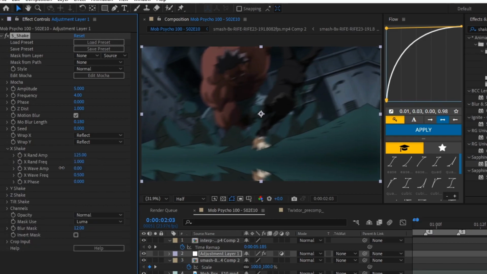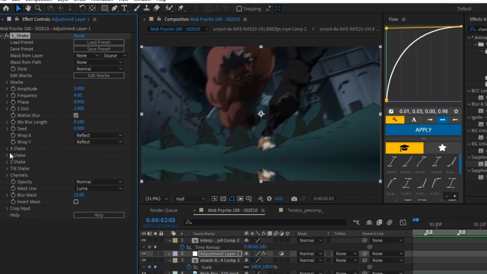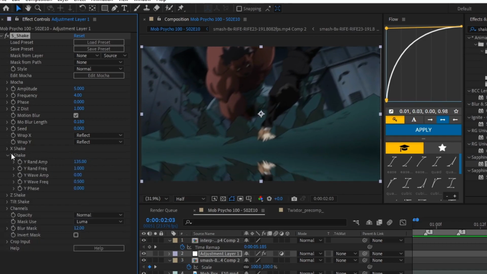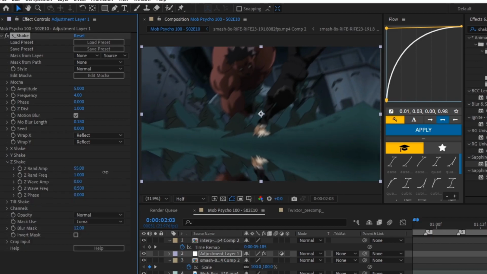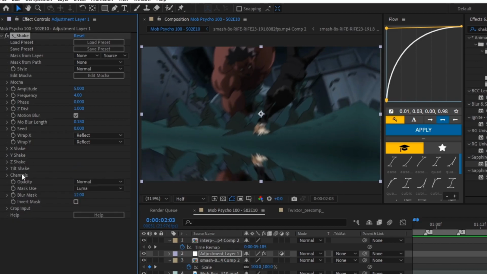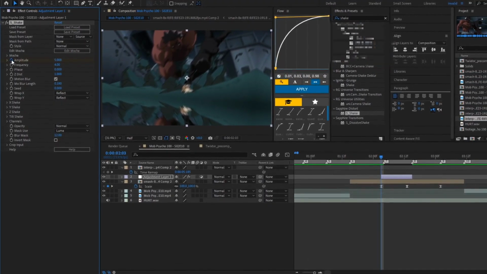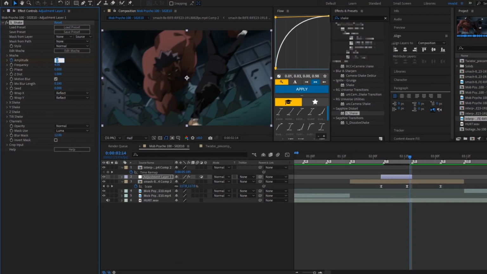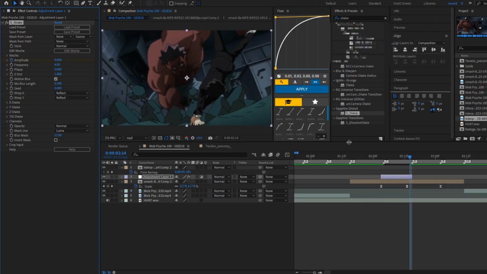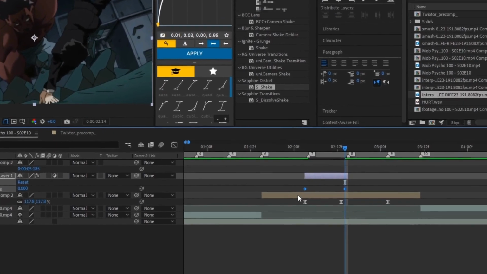This is gonna be more of a Y shake, but it's still gonna have some X shake, so I'm just gonna leave that. Turn up the Y shake a bit, make the tilt shake around 3, make the Z shake a little bit high. I don't know how much exactly. We're gonna make a keyframe on the amplitude by clicking the stopwatch. Press O to go to the end to make that 5 into 0. Save it. You never want it to crash.